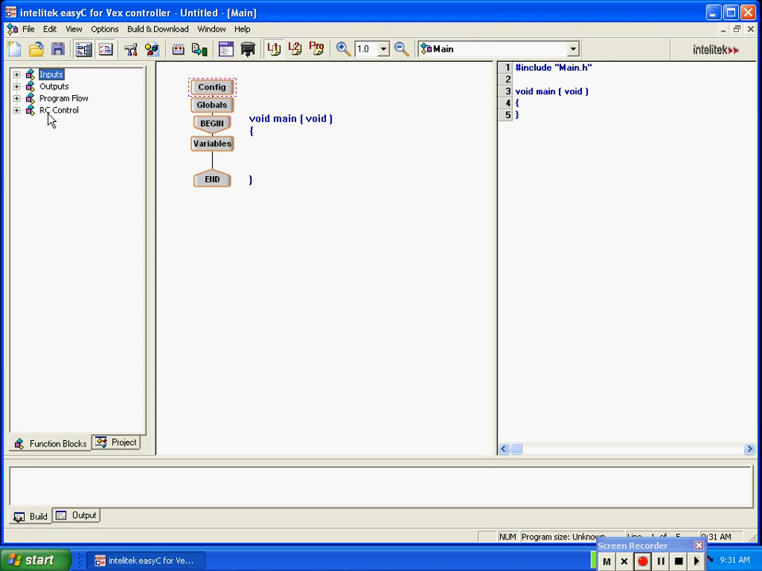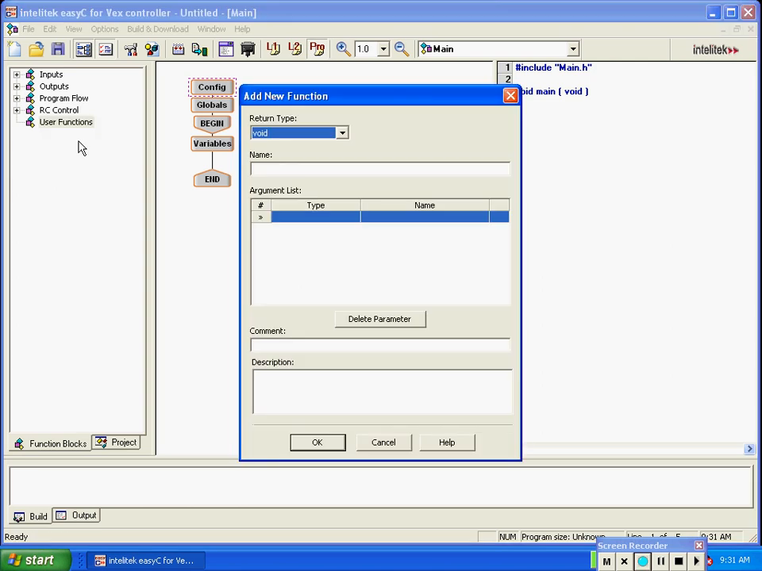Notice over on my menu, I need to have some more options. So up here where it says L1, L2, and Professional, I'm going to click on Professional. See, the main thing that appeared is the user functions. So I'm going to create a new user function. The way I do that is I right click on user functions and hit add new function.